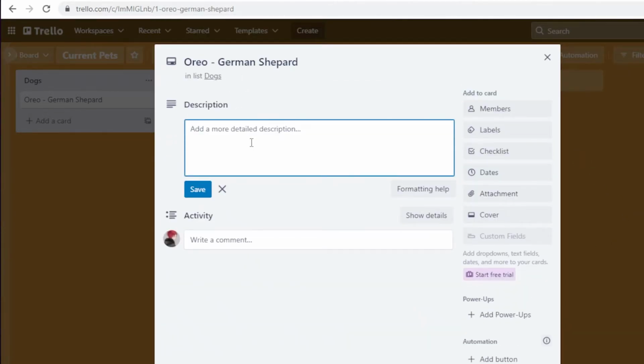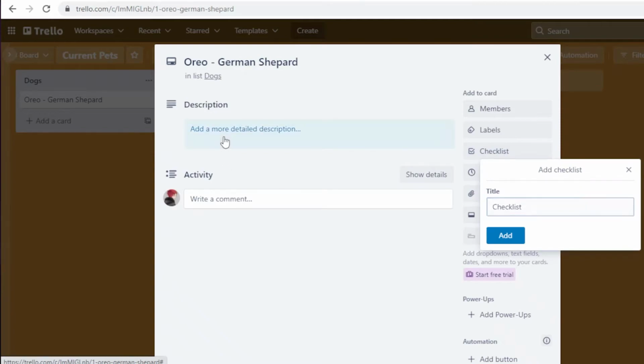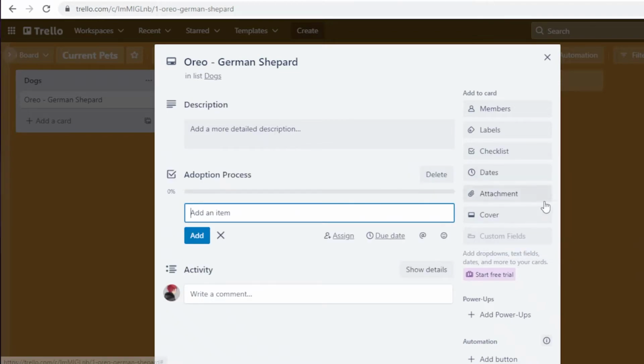So I can add descriptions, I can add members, so a person that is assigned to this task, I can add labels, I can add checklists. So it could be for a detailed description, I can click on checklist, and it could be adoption process. I'm going to add this checklist.